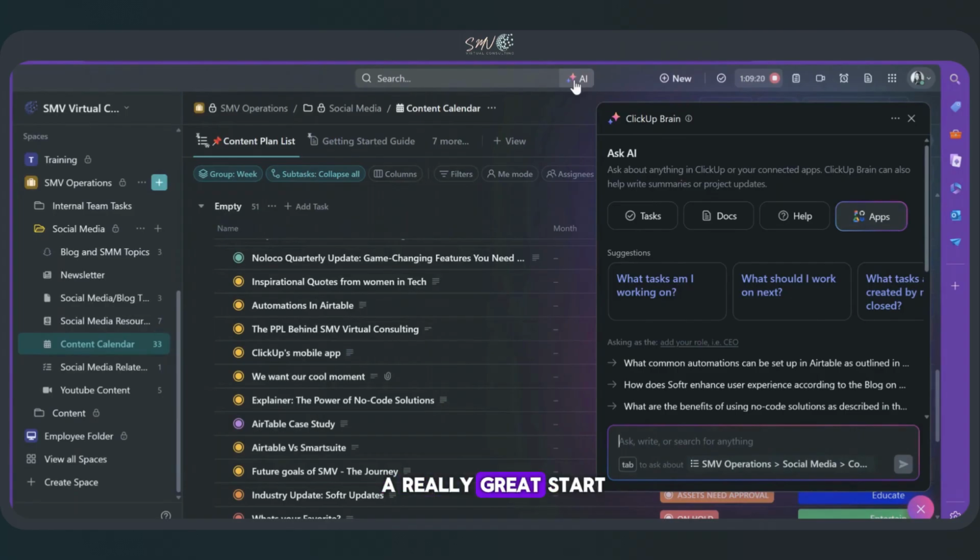So I think that's a really great start for getting going with ClickUp Brain. Obviously, there's so much you can do with it, but it really depends on what you actually need it to do for you. So I highly encourage you to get in there, play around with it, and see what you actually need it for. Before we finish up, I want to touch on one more subject, and that's just how accessible it is throughout the ClickUp workspace.